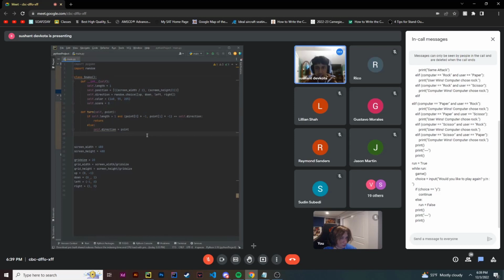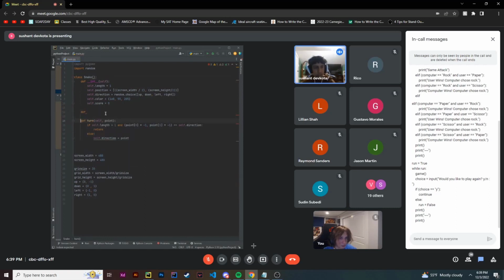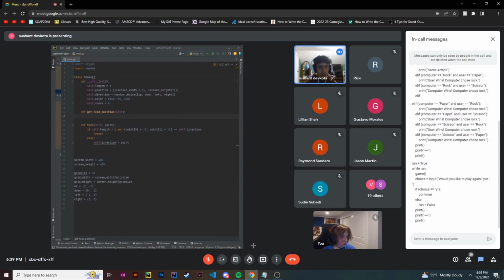Now, to actually get to that, I should define another function. Because when it comes to snake, I explained that if the head of the snake touches the tail of the snake, or if the head of the snake touches an apple, we need to know where the head is, right? So we're going to define a function called getHeadPosition. So we can actually know where the snake is on the grid in case we ever need to see it interact with anything else.